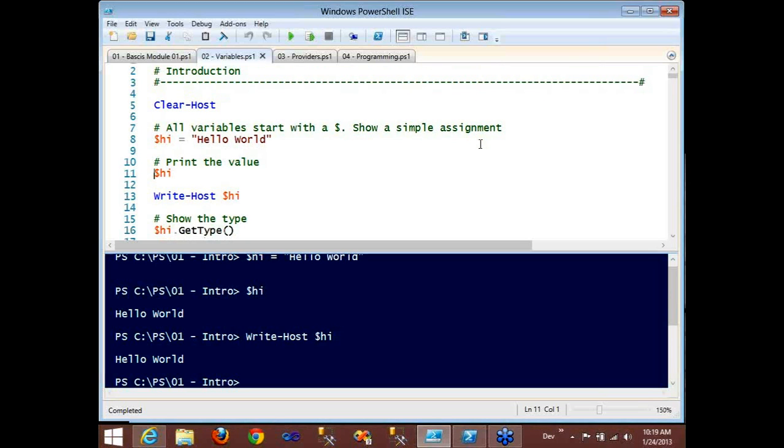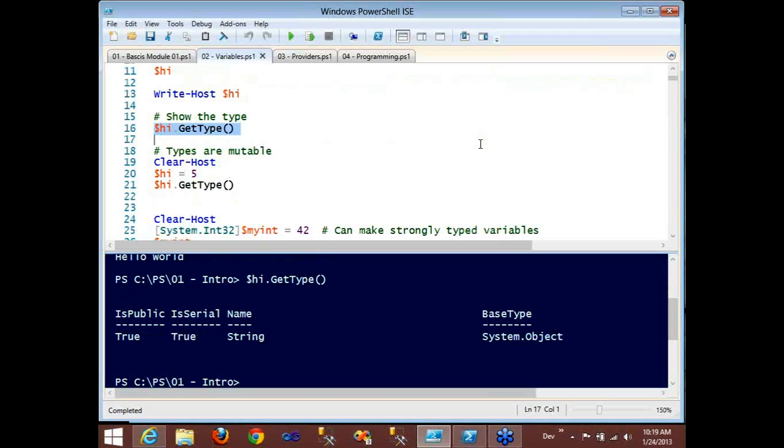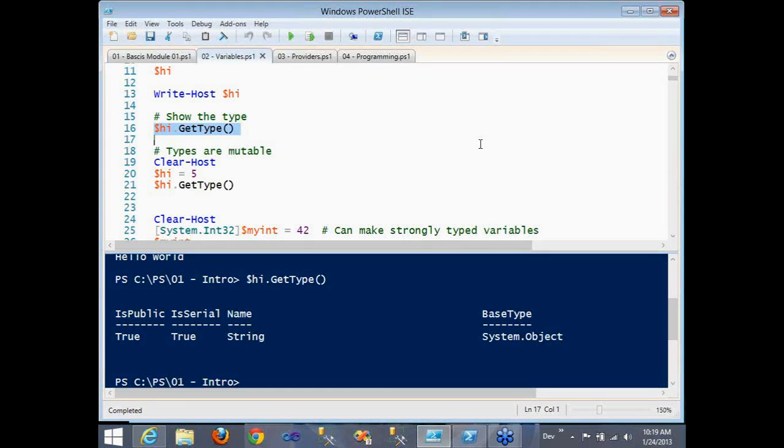Now, as I showed you a minute ago, all variables can have a type, so we'll use GetType to show that this is a string. It's important to understand, though, that within PowerShell, all variables are what we call mutable. That is, the data type of a variable can change as different values are assigned to it.